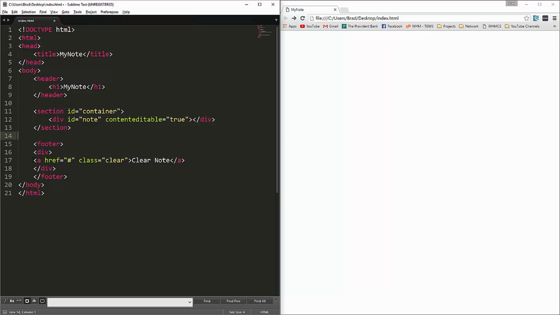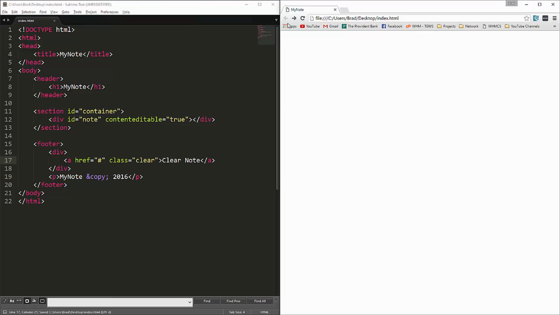And then after that div, we'll put in our paragraph, which will just be the copyright really. We'll say MyNote, copyright 2016. Alright, so let's go ahead and save that. Okay, doesn't look like much.